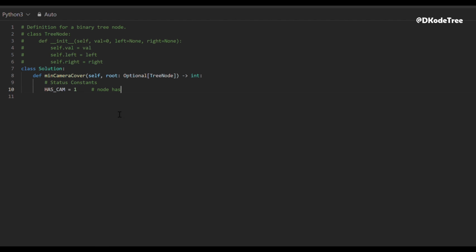It means that a node already has a camera. Next is covered. Let's assign it number 2. That is, the node is covered by its child. And the third one is needs coverage. And let's assign it 3. This means the node is not covered and needs coverage from its parent.